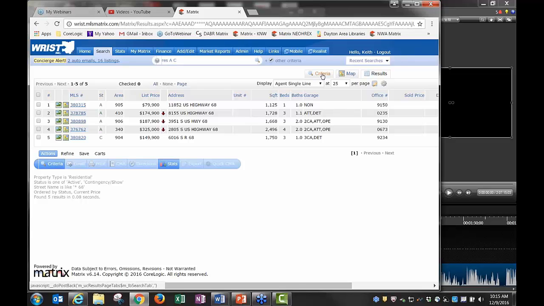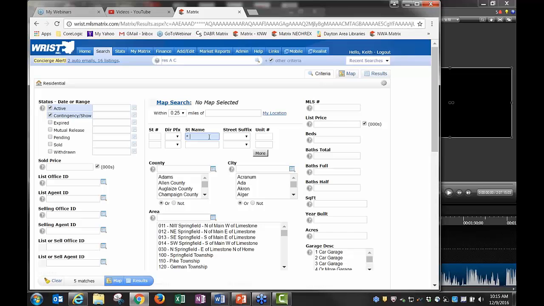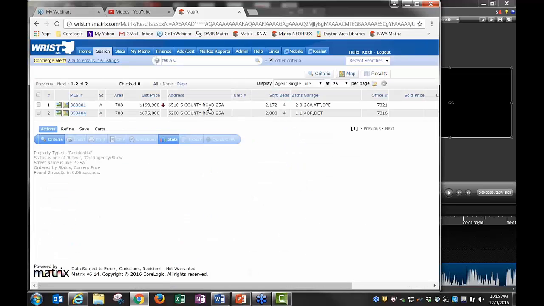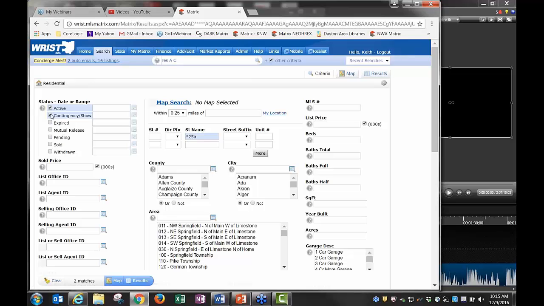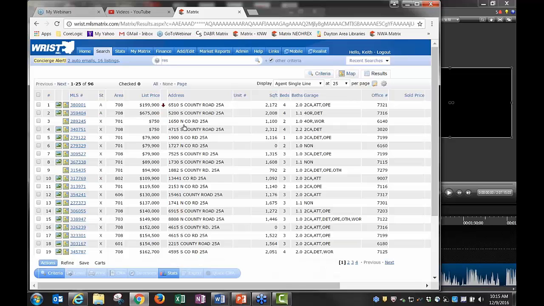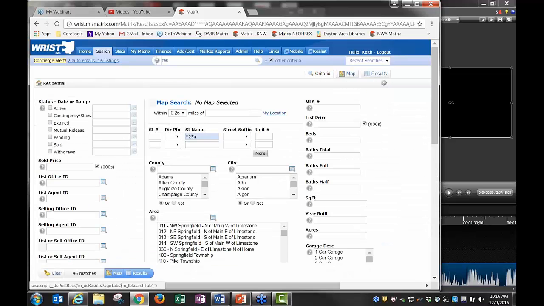So if I go back here and I want to do 25A, asterisk 25A, and go to my results here, County Road 25A. I'm going to take out my statuses here so I can get a lot more results. And you can see right here, North County Road 25A, see all the different combinations here, but I got 25A. So hopefully that helps you, okay?